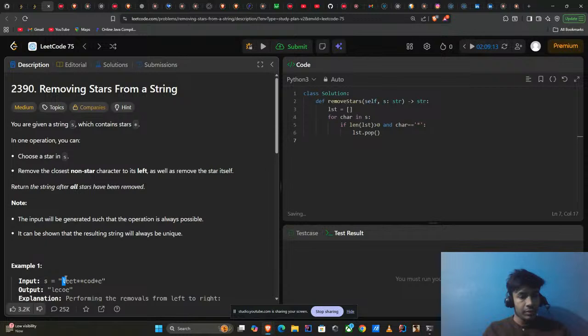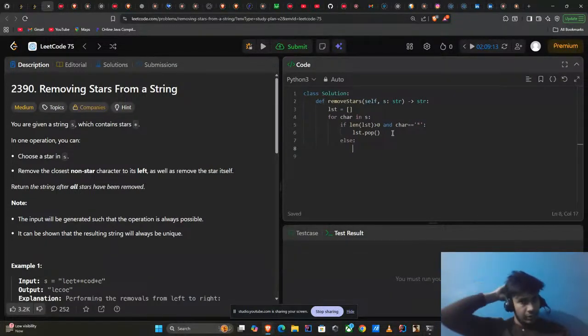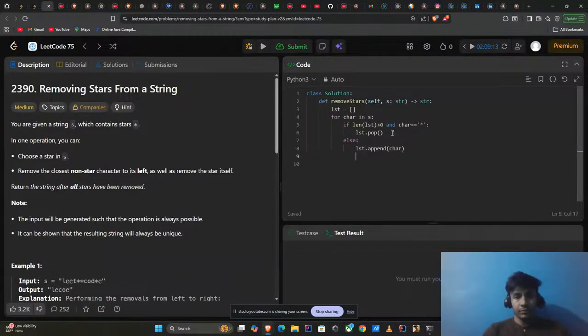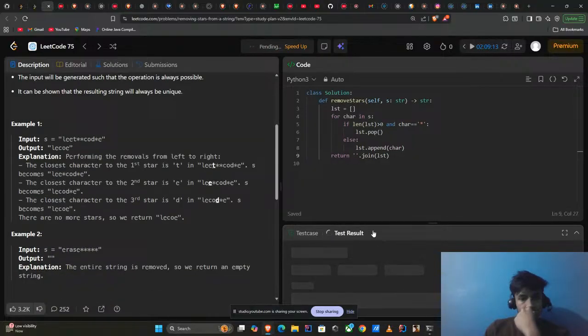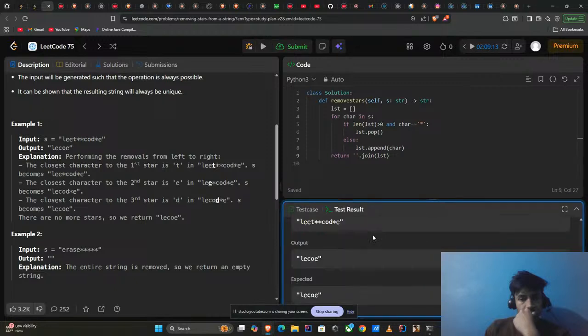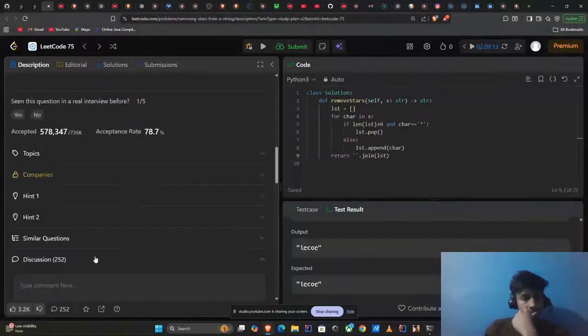Otherwise, what will we be doing? Else, we will be pushing it into the list with dot append, the character. After everything, we will just be removing and doing dot join on the list. Okay, this is running.